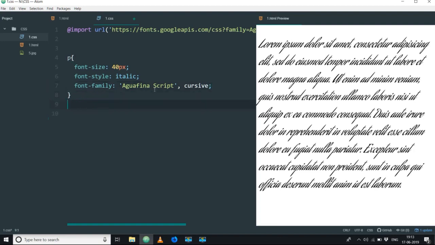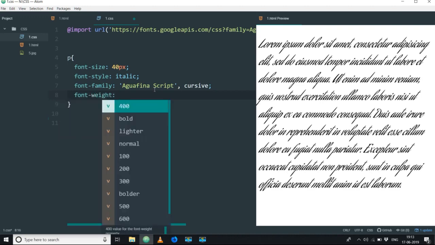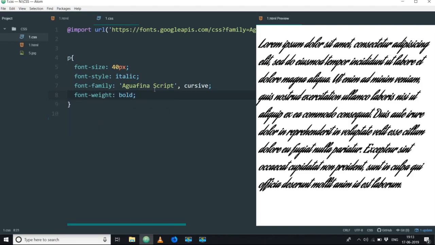So there is another option like font weight, bold, italic, like the functions. Oops, I'm just out of the thing. So here I'm just saying font weight equal to bold. I see that the complete character has been changed into bold. These are the four most used font properties in your CSS.